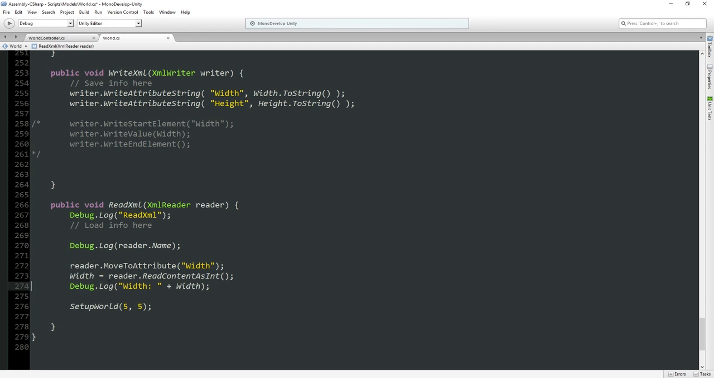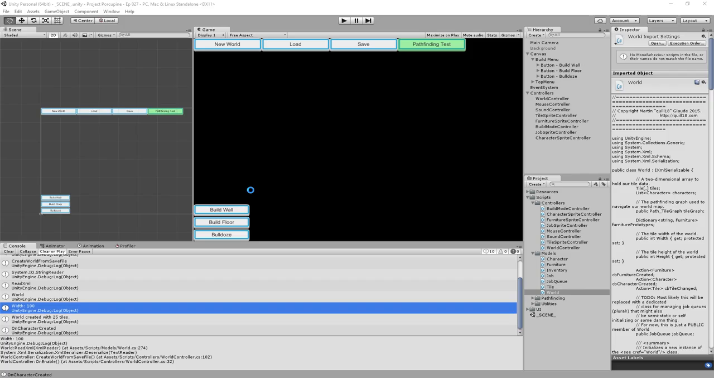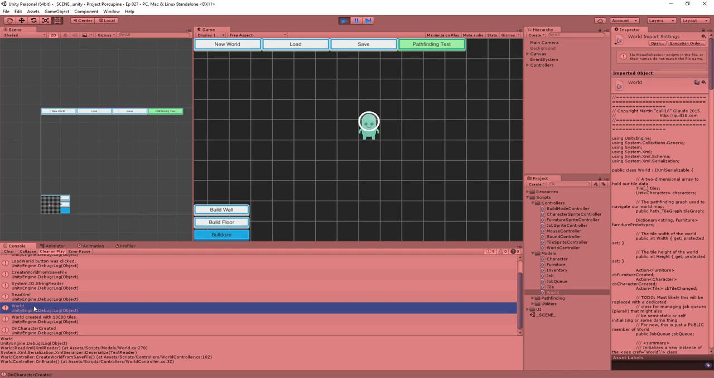And then we can just move to the attribute called height and load that in as well. And what we can do is set up world as width, height. So now we should have a 100 by 100 world, same as before, but read from this file. Hit play. Hit load. Read XML. World. World created with 10,000 tiles, right?